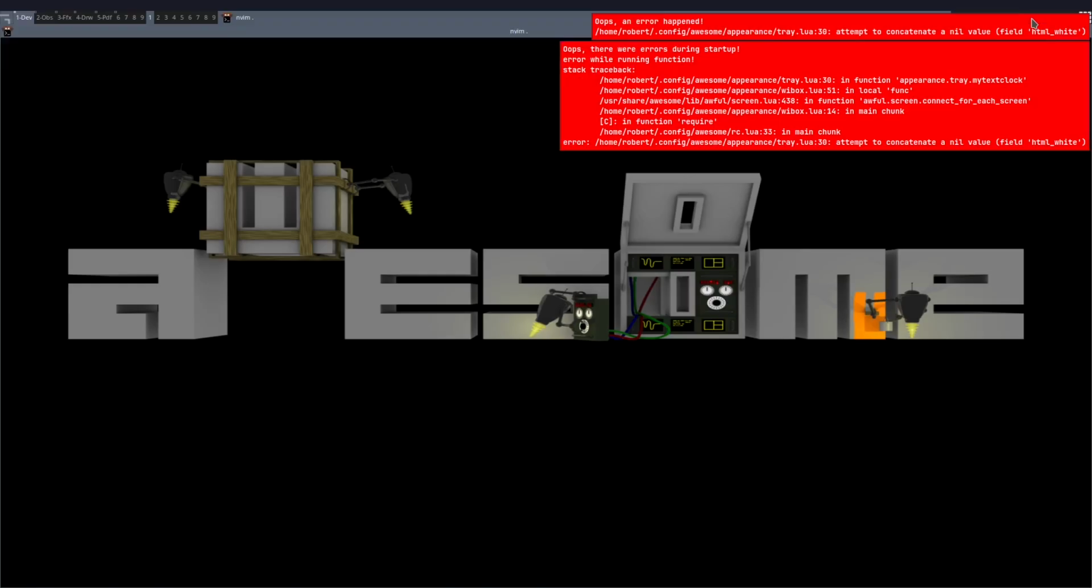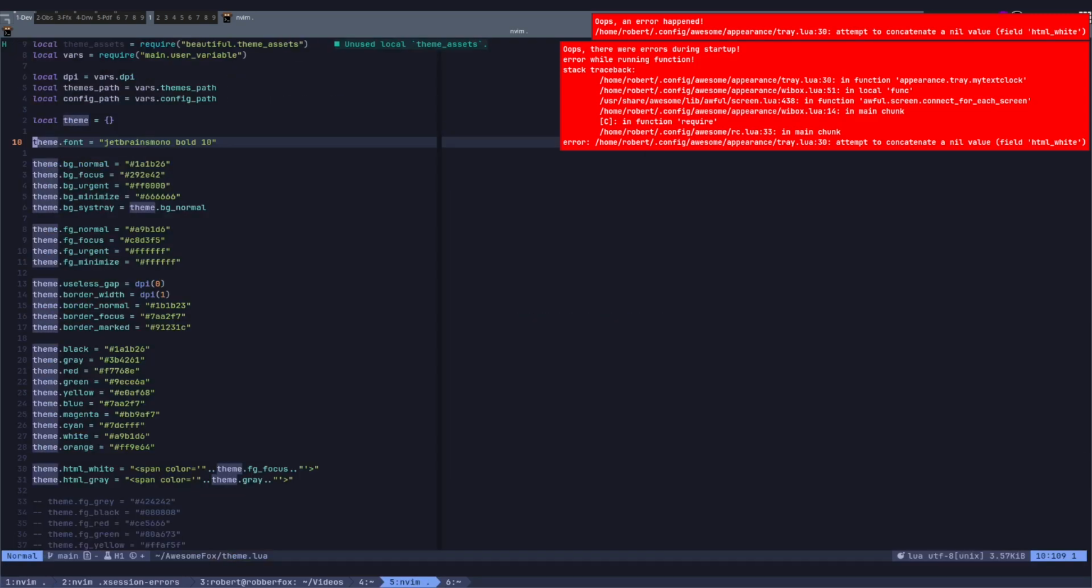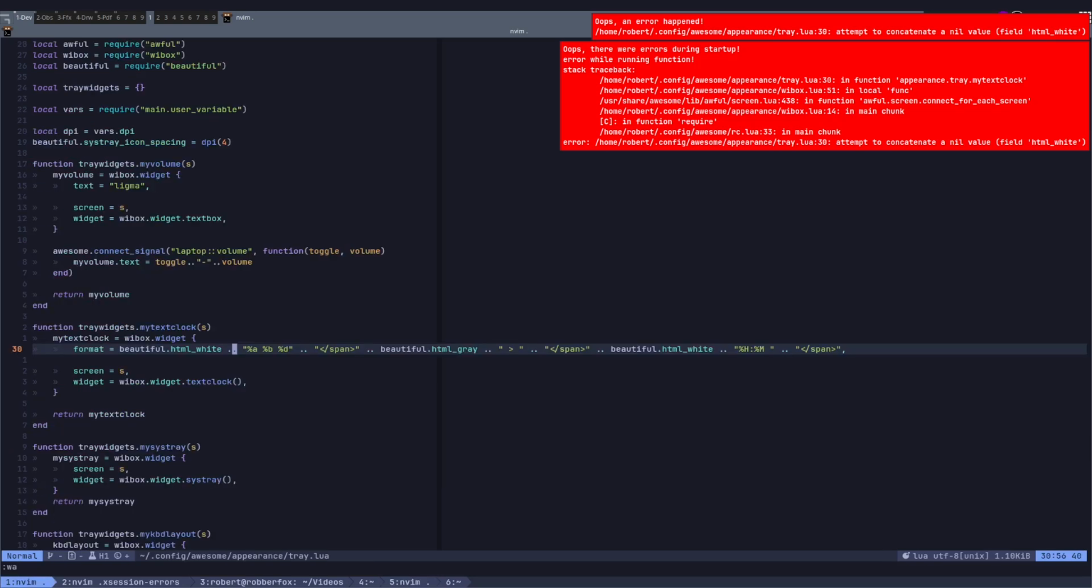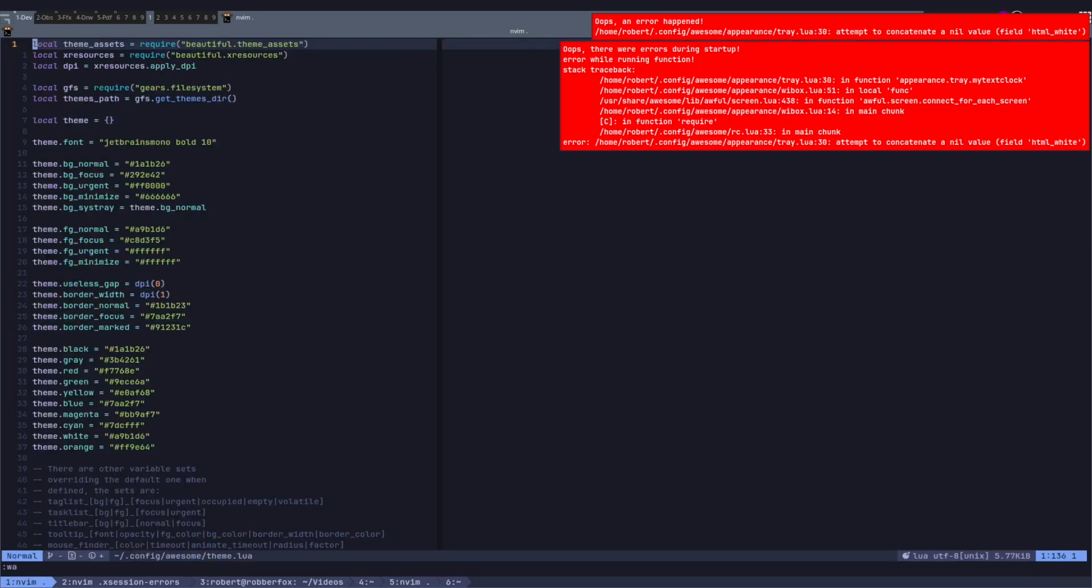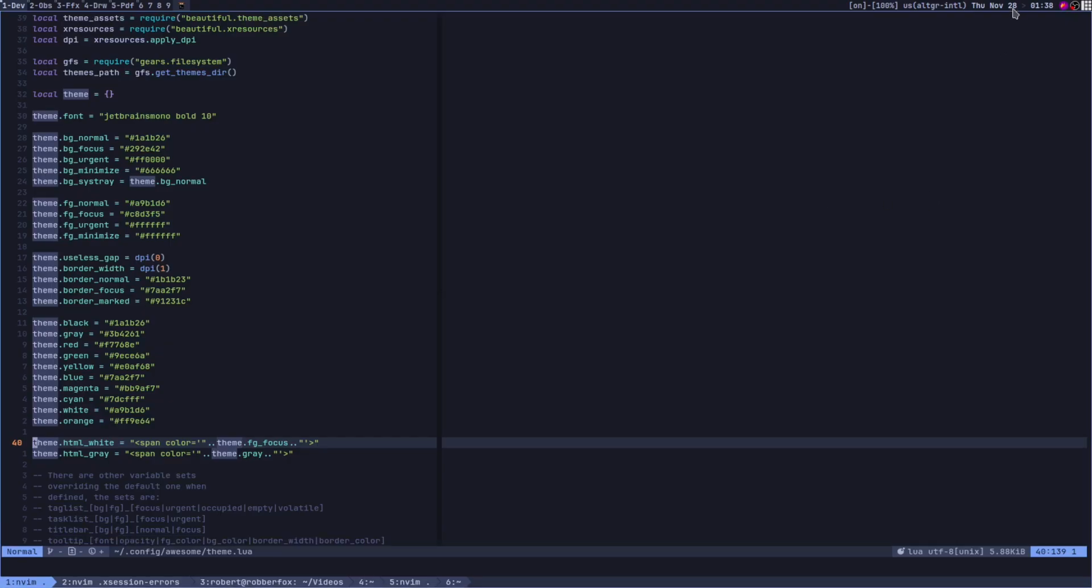And if I reload it, HTML white does not exist. Let me check. Because it's not here. I need to add it into my theme. Okay, if I reload this, as you can see, using HTML color span functionality, I can have differently colored parts inside of my text clock. And this format I pretty much like. Now we can use coloring methods for our layout information and the sound information.